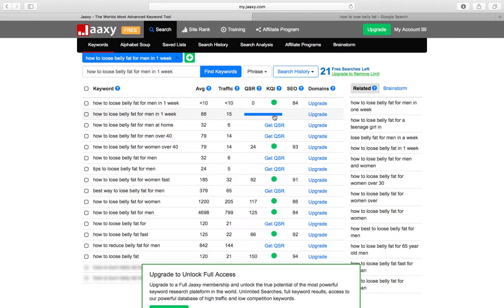Let's have a look down there. How to lose belly fat for men. Now there's a good one you could probably go after. If you look at that one, how to lose belly fat for men, makes sense. You could easily write that into a blog post.